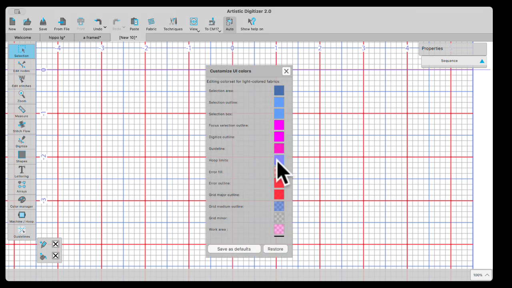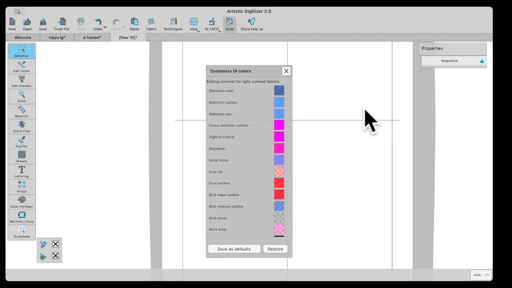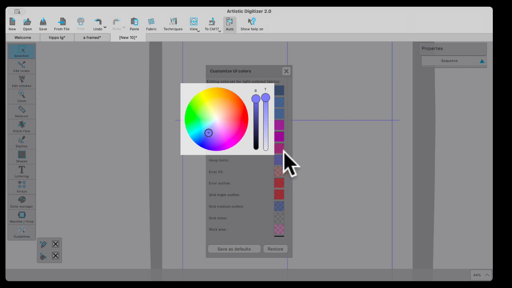Then down here, this is your hoop limits. Now your hoop limits, that is that blue. Let me turn off my grid. Those are the blue lines right here. I have mine set as blue, but of course you can come in here and you could set them any color you want.